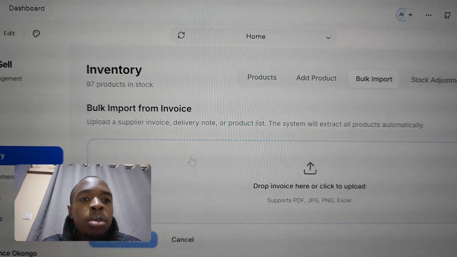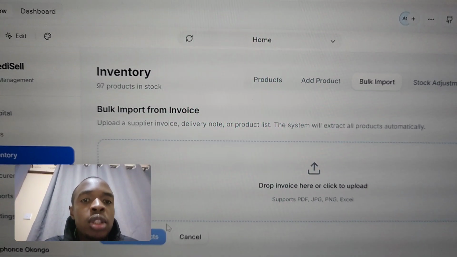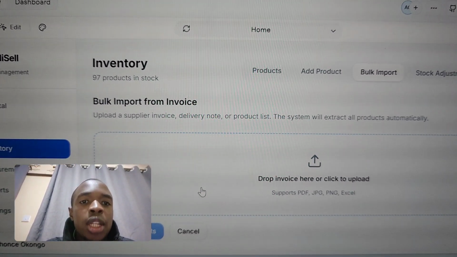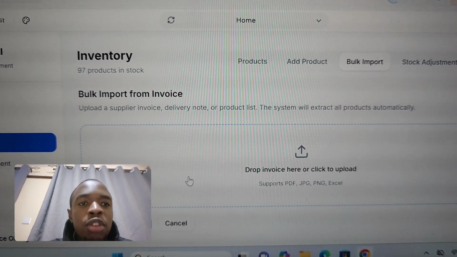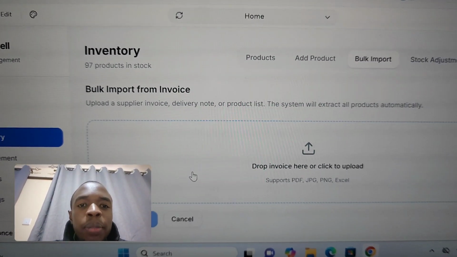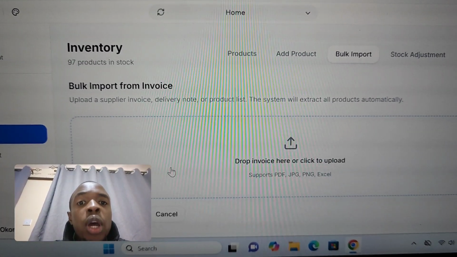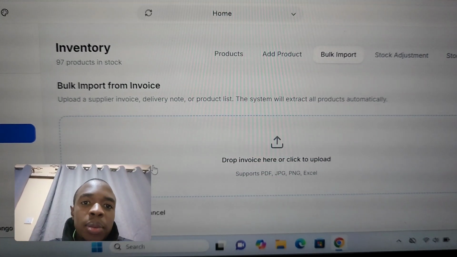So when you drop that invoice, this system will extract products. You see this part, extract products. It will extract all the data in that invoice. Then you can proofread it by yourself. You edit where possible and then upload. When you upload, it automatically adjusts the quantities.